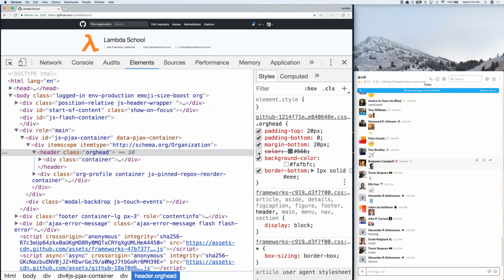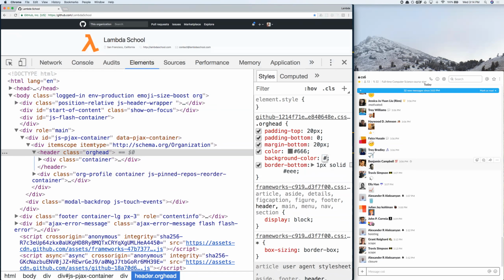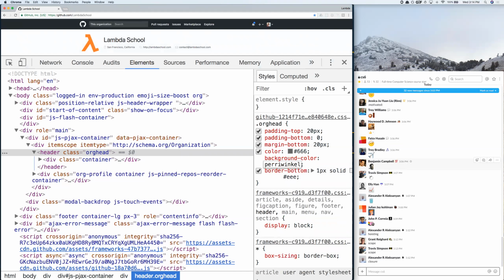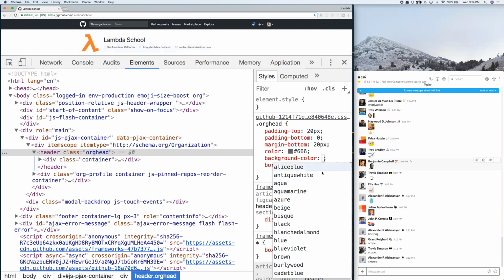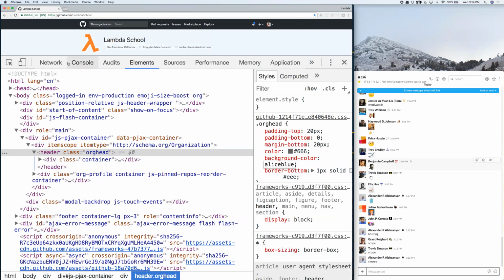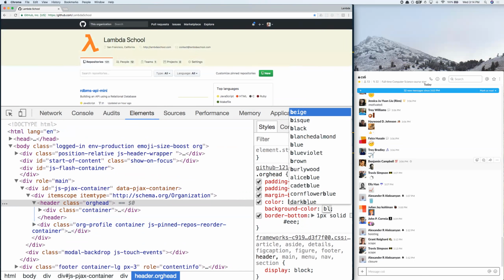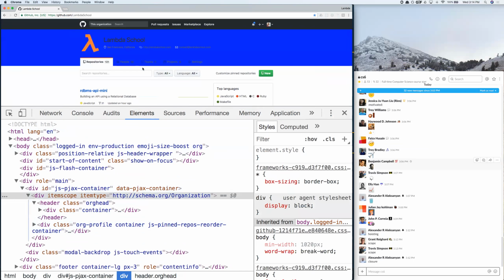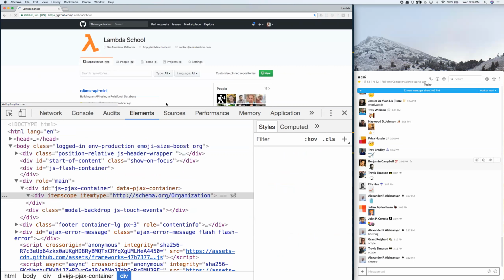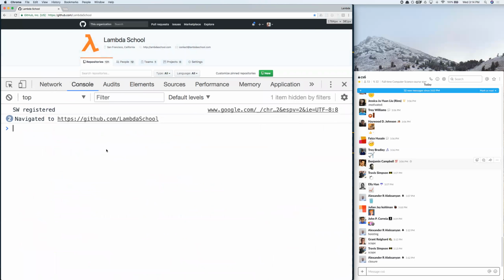If I wanted to change the background, I'm tired of this background, I'm going to change it to periwinkle. I don't know how to spell periwinkle. We'll just go with antique. No, we'll go with Alice Blue. Look at that, I changed the background of my header to Alice Blue. It's kind of hard to see, so we'll go back to a blue. See, I can basically start changing things, and if I refresh the page, it's going to go away. If I hadn't given you a refresher on the Chrome DevTools till now, I kind of feel bad.